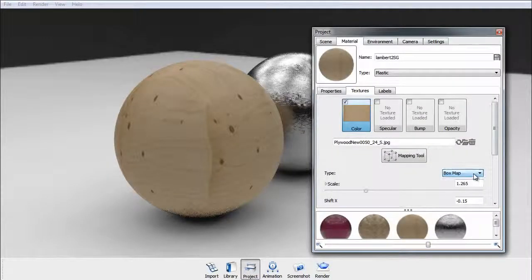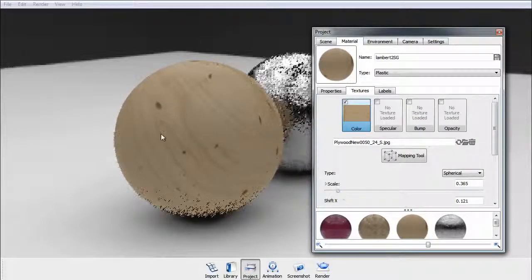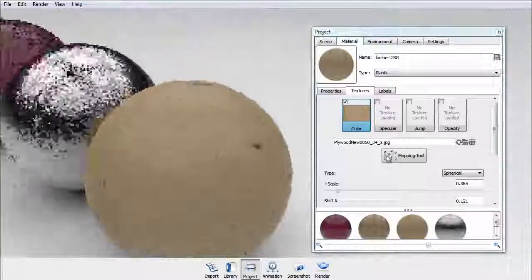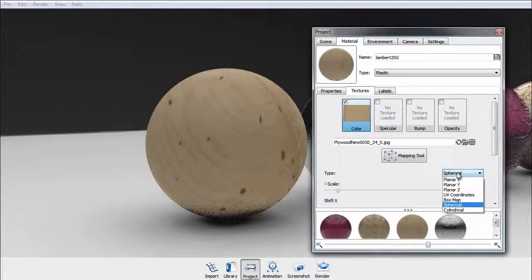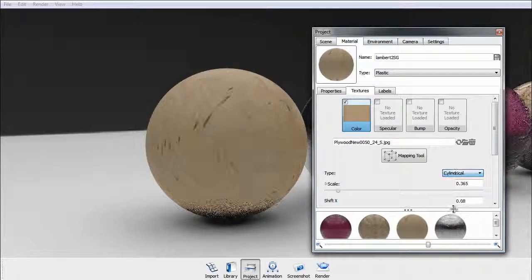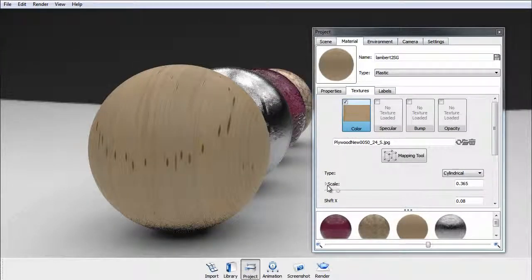Okay, there's another option here, and that's spherical. And that's perfect for something like this particular object that is sphere shaped. And you have cylindrical, which is great for putting labels on things like cans, bottles, anything like that that's cylindrical in shape.